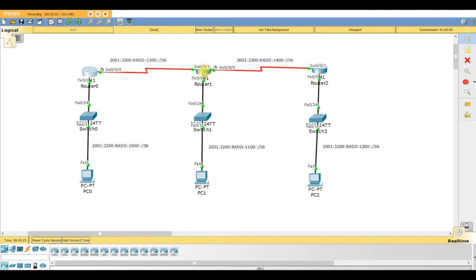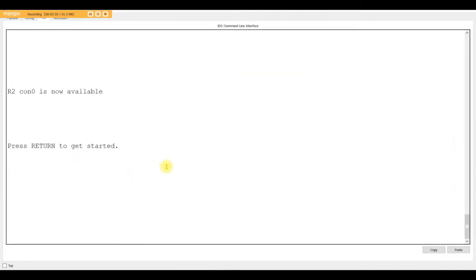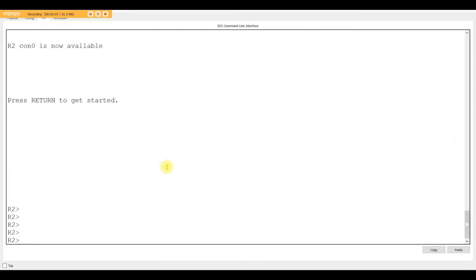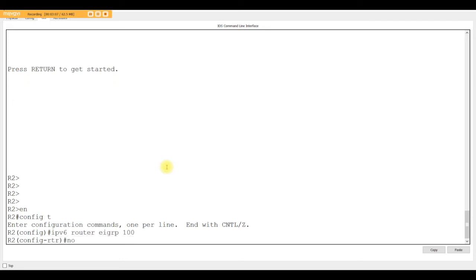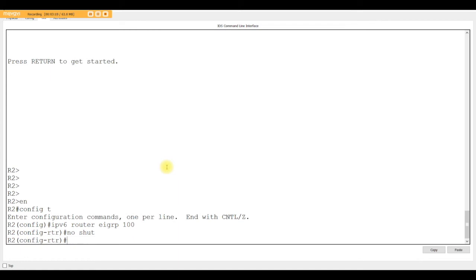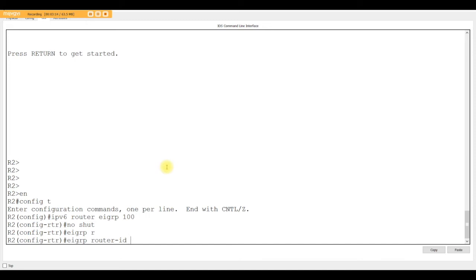Let's go to the middle router. You know, let's maximize it because we don't care about the networks anymore. It's not that we don't care, it's that we don't need to put them in. So ipv6 router eigrp, same autonomous system, right? We need to turn it on. We need to do eigrp router-id, and this is the second router, so 2.2.2.2. Okay, and hit enter.